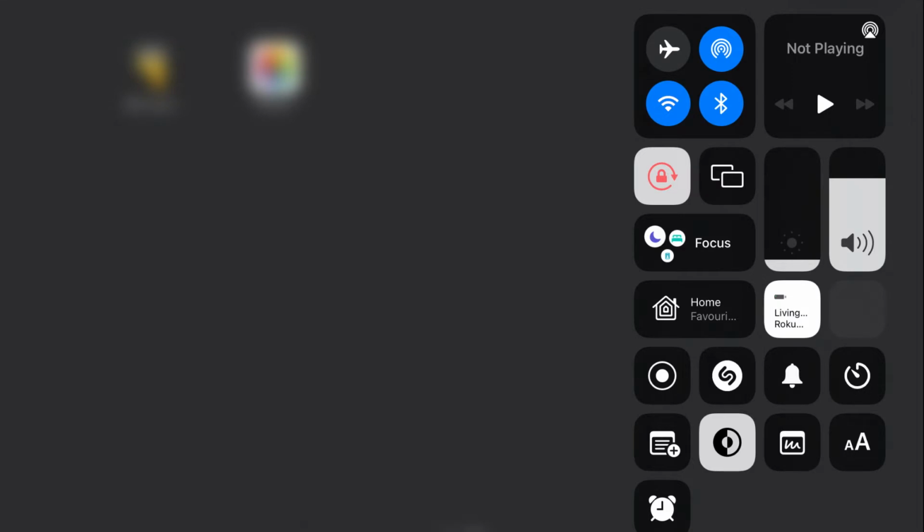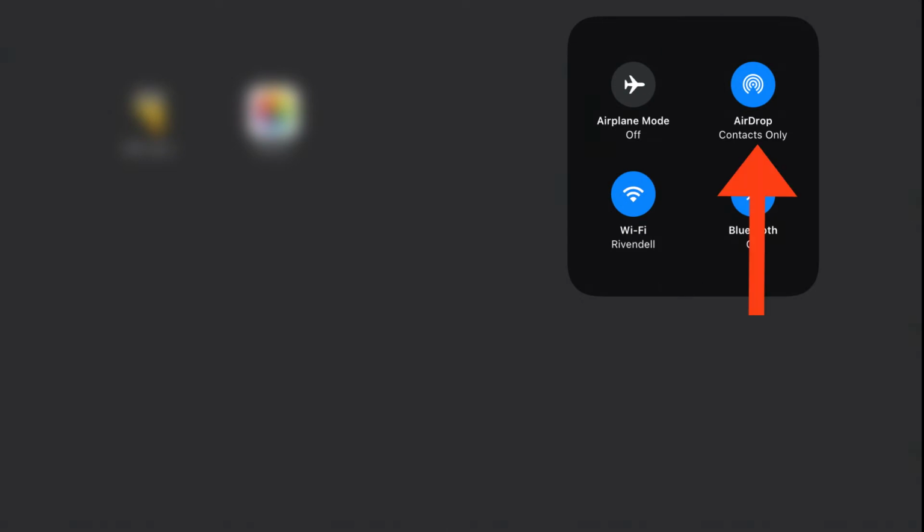The second option is to swipe down or up on your device to access Control Center, depending on whether you're using an iPad or iPhone. Tap and hold this box here, tap AirDrop, and here you'll find the receiving options as before.